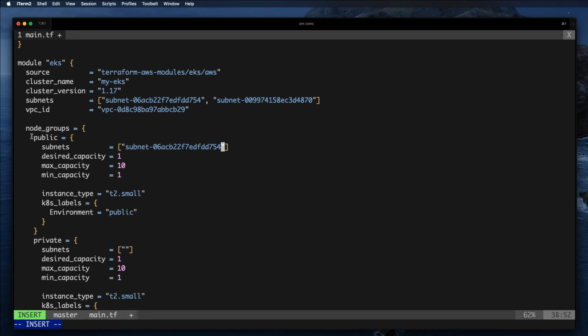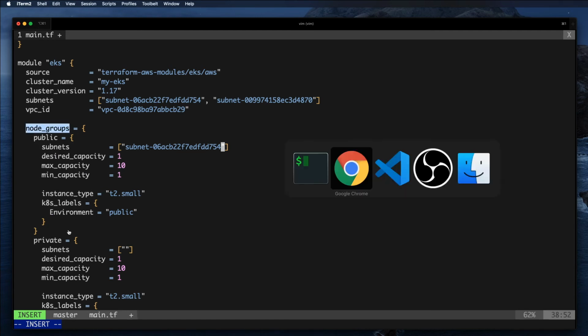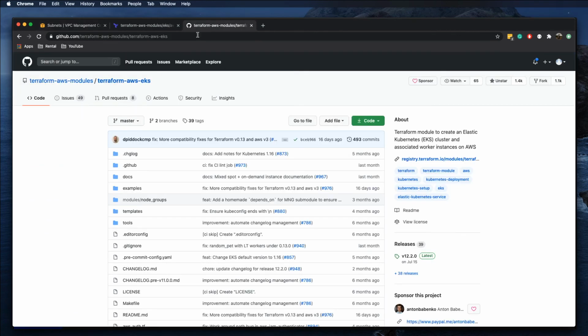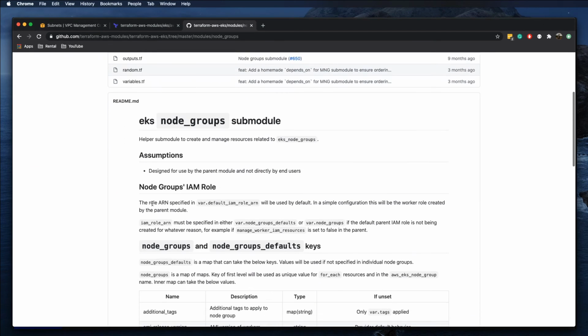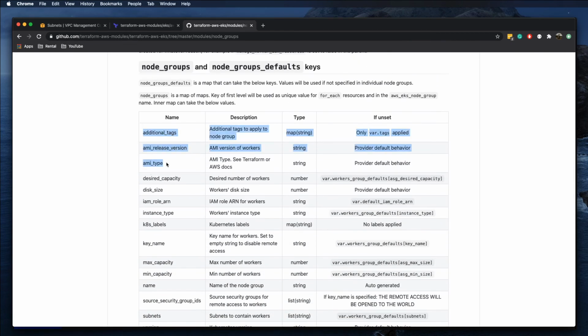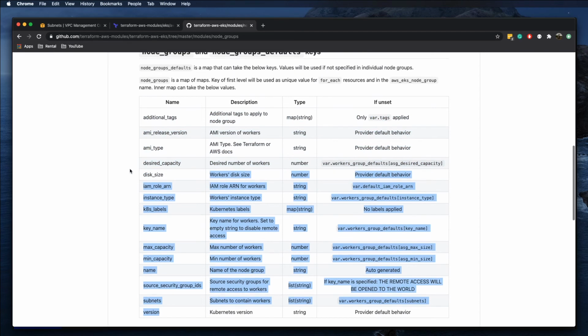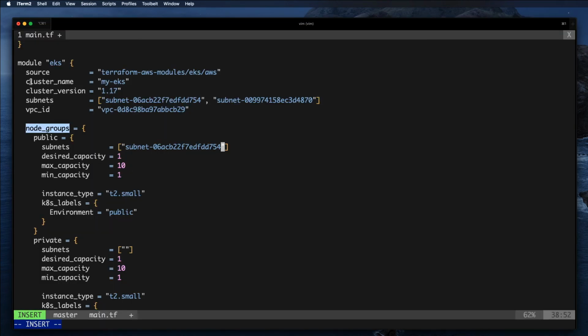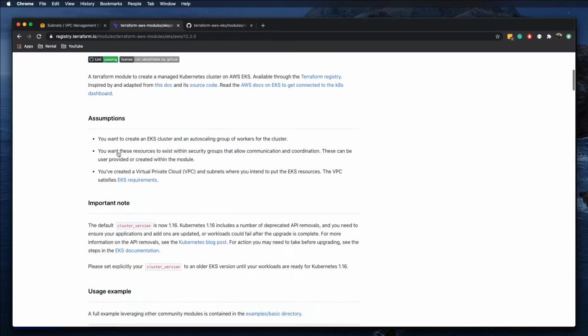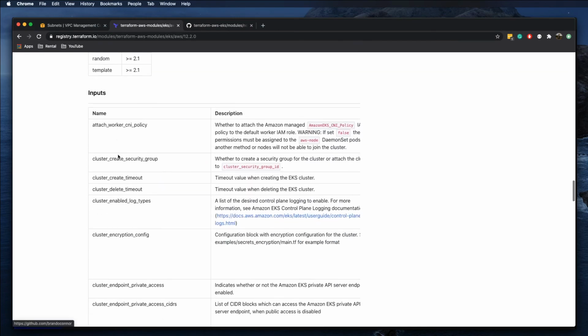And there are more variables that you can use here. For example, let me show you node groups. If you go to the modules node groups, you can find all available parameters that you can use for your node groups. Same thing for the cluster. You can find all of them defined here.